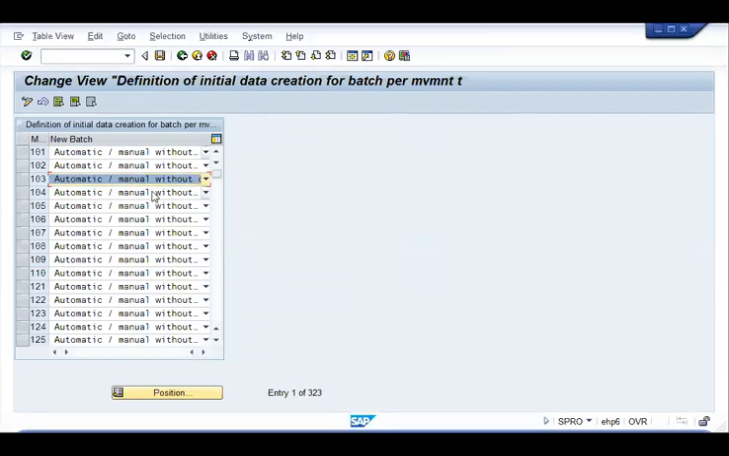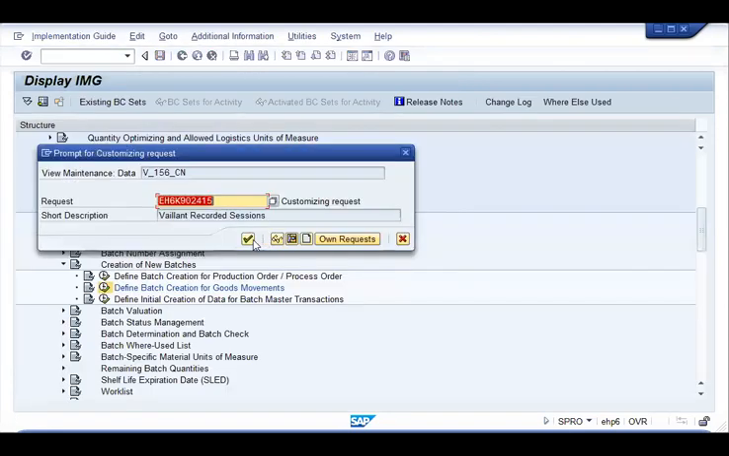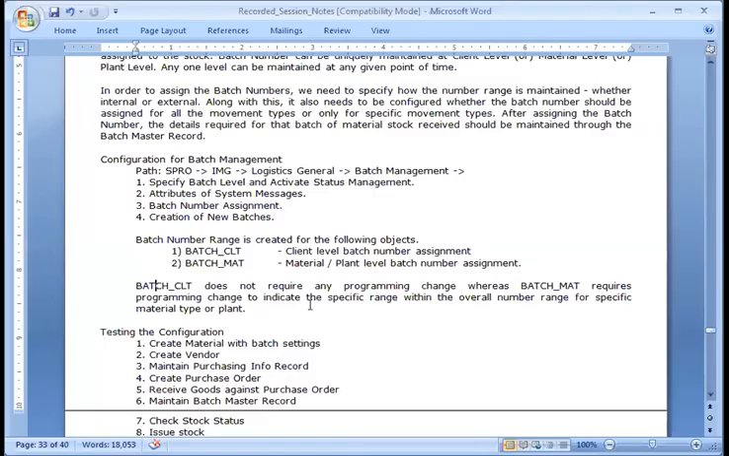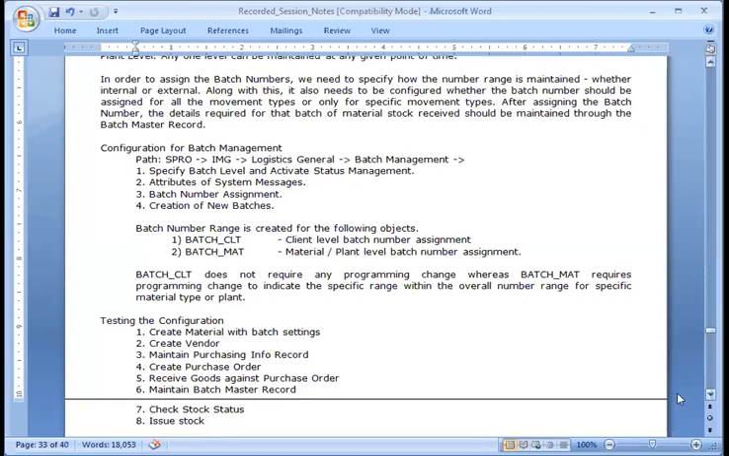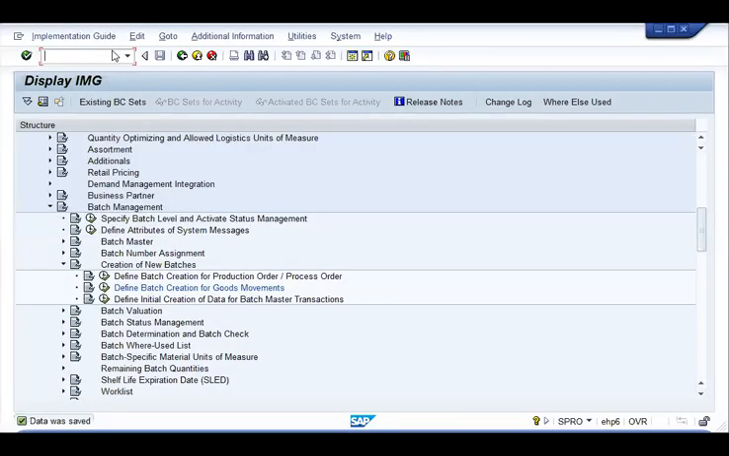Once the definition is created, once we define how the batch numbers are to be created, that is the end of the configuration. Now I need to test it. Testing involves first creation of a material with the batch settings, then we create a vendor, then we create the info record, then we create a purchase order, and then when we receive the stock, that's when we maintain the batch numbers. So let's see how to carry out this process.